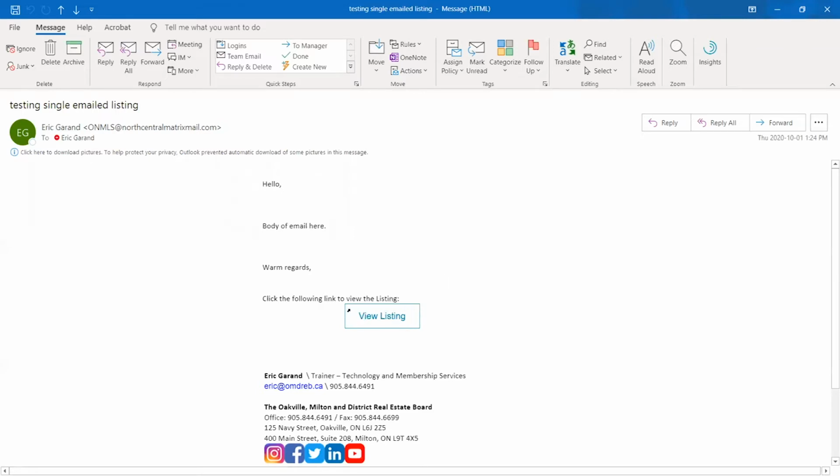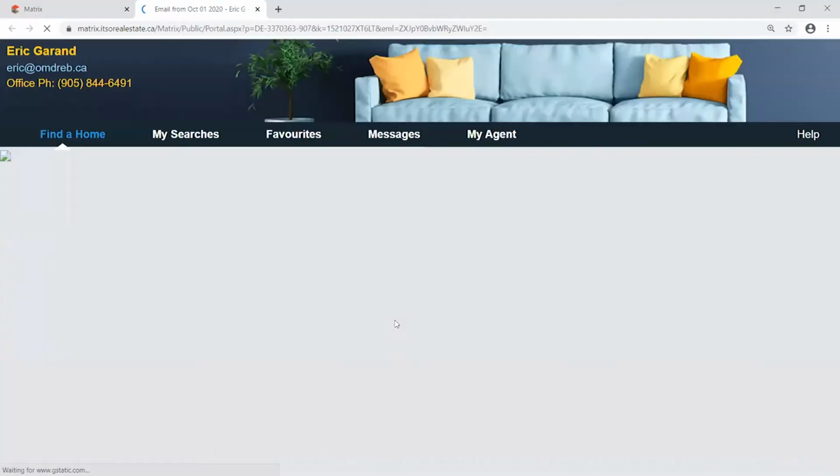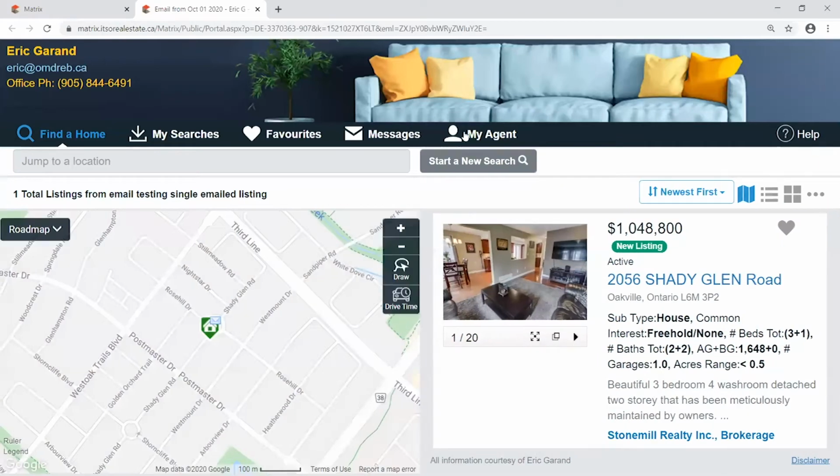We're going to go ahead and click on the link to view the listing, and it'll take us straight into the client's view. If your client is going in and looking at a listing you emailed them, it is going to be in this format.